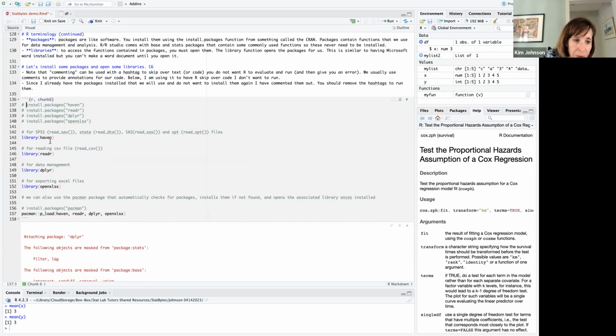I do have to open the library every time I open R though. So I'm going to open all of these. I'm going to open the package, I guess, so that I can use the functions.